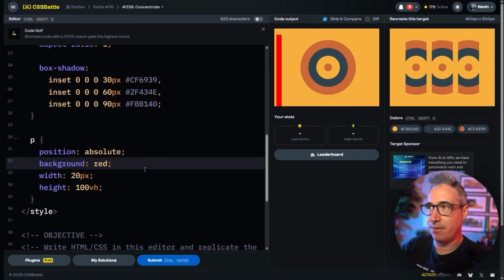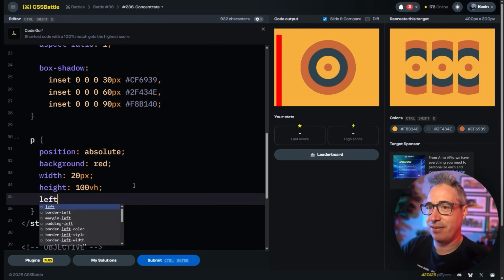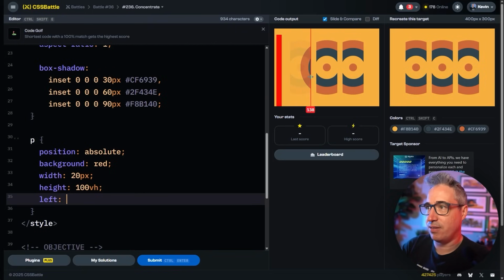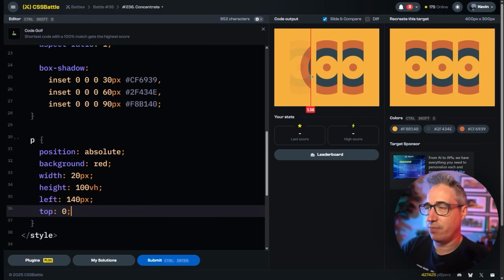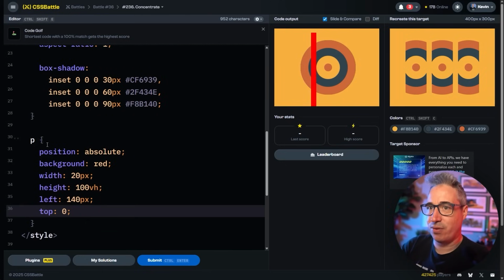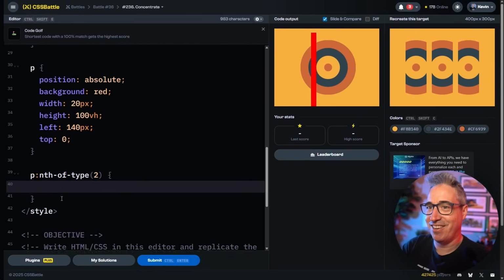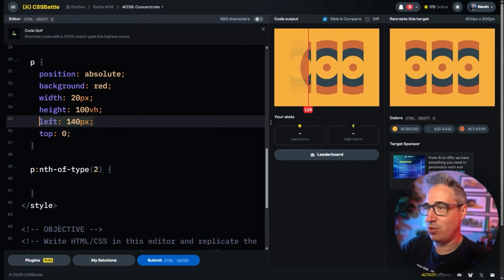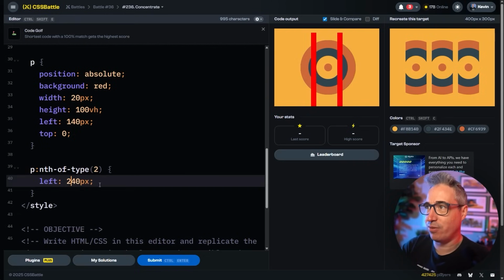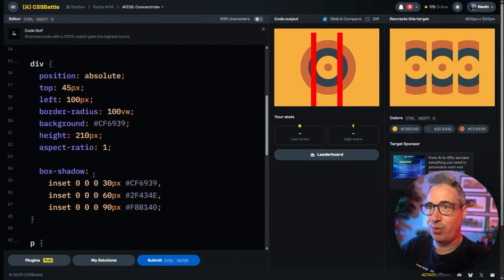Okay. Then, I don't know if that's correct, but then we're going to say the left is, this is 140 pixels, and the top is 0. Is that line? Oh, it is. Okay, perfect. That worked. That's for that one. Then we're going to say p nth of type 2. This will go up to 240. Cool.